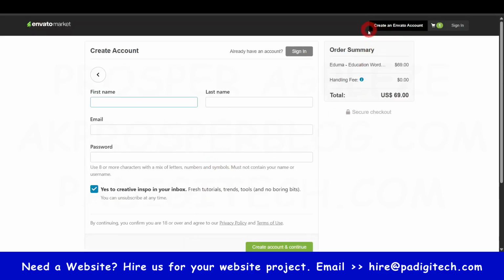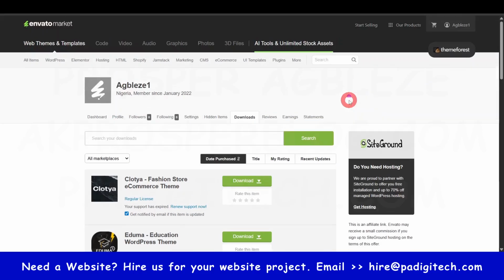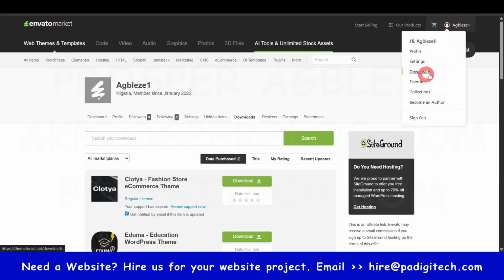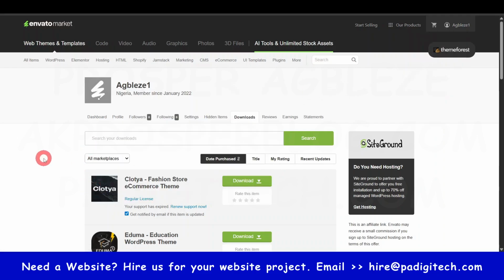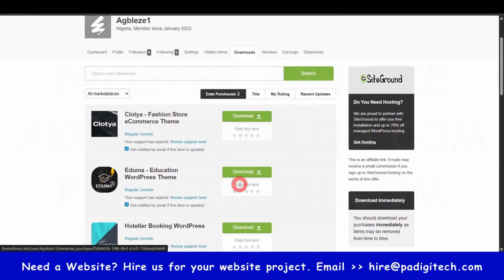So once you are done, you'll be able to log into your account. Okay, so at the upper right, you're going to see your username. So once you hover over it or click on it, you see this option to download. Once you click on this download, it will show you some of the themes. If you've purchased, since it's just a new account, you see the theme that you just purchased.